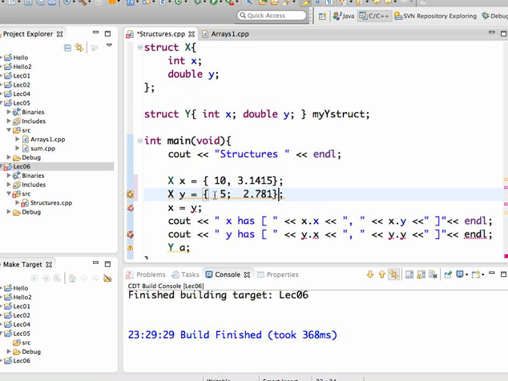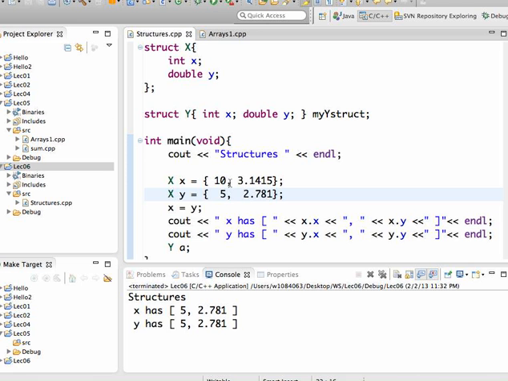So now we have two structs, one x, lowercase x, which has the data members 10 and 3.1415, and the other one, lowercase y, has the data members x set to 5, and y set to 2.781. Let's check and make sure all of this compiles. Sure enough, it does, and print it out, and everything is fine. So we tried this out, assigning a variable of type struct x to another variable, and all of that works.